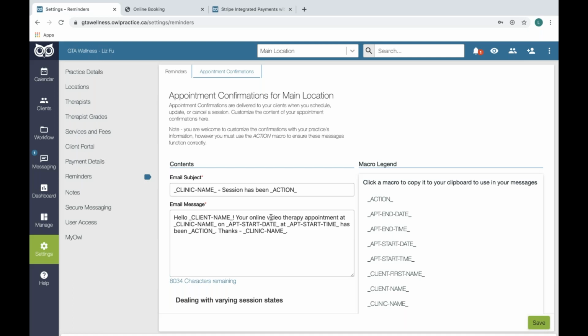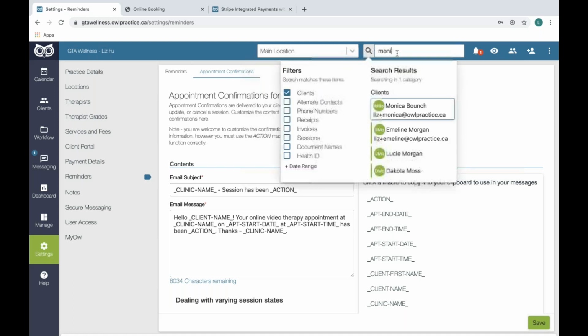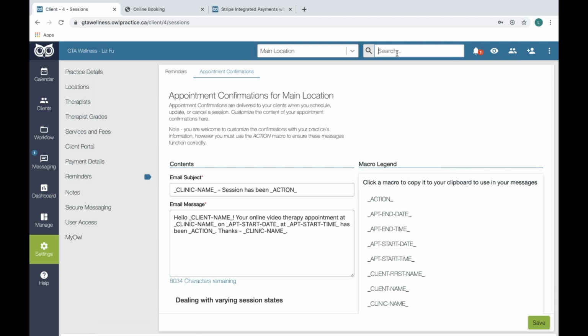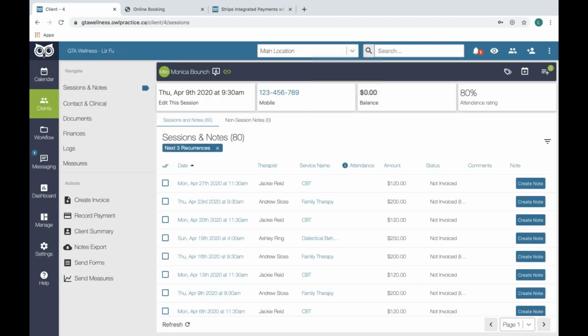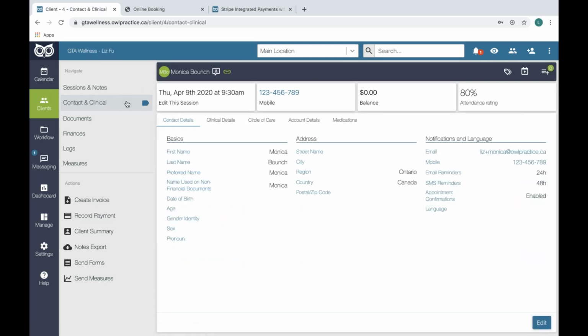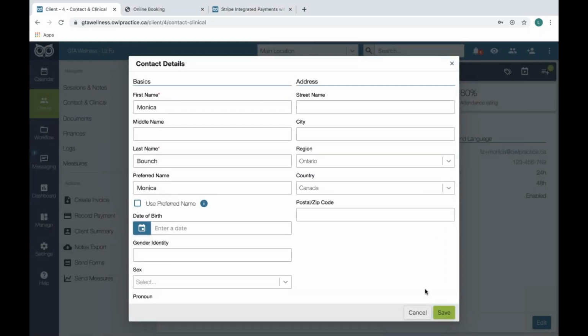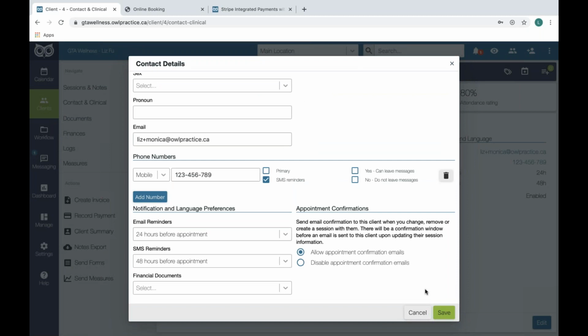So first start off by heading to a client's account. Next, click on the Contact and Clinical tab on the side. At the bottom right of that page, you will press the blue Edit button. You'll need to have a valid email on file for the client for them to begin receiving these messages. For confirmations, you will toggle the Appointment Confirmation option to Allowed. And for reminders, you will need to configure the preferred reminder time for both email and SMS reminders.